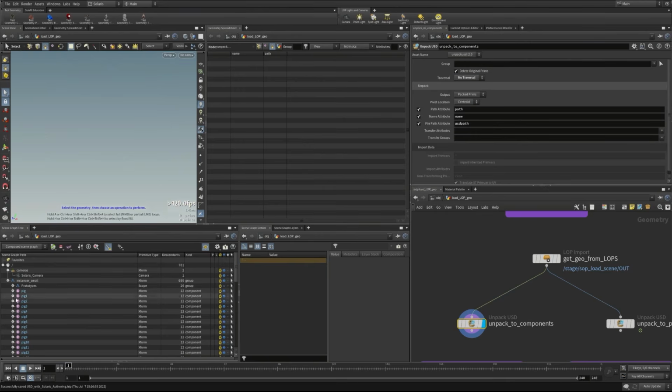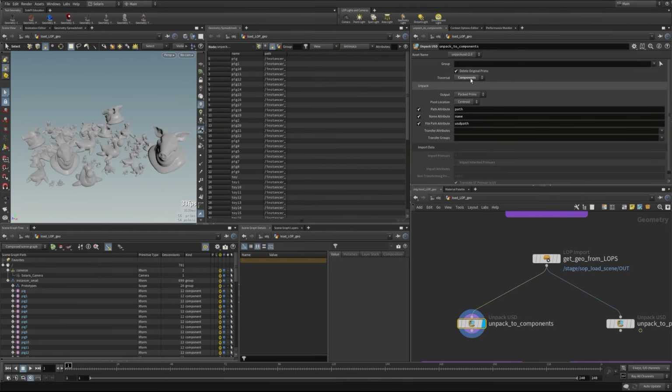And no traversal just means it's not even going to look through this. It's basically not loading anything from it. So components really in this case is the best thing that we want to do in this kind of solution. But you might be wondering then, how do you get actual polygons, points that you can edit from this?